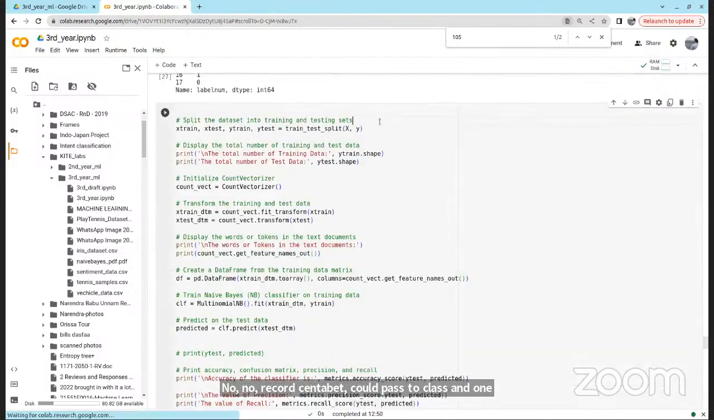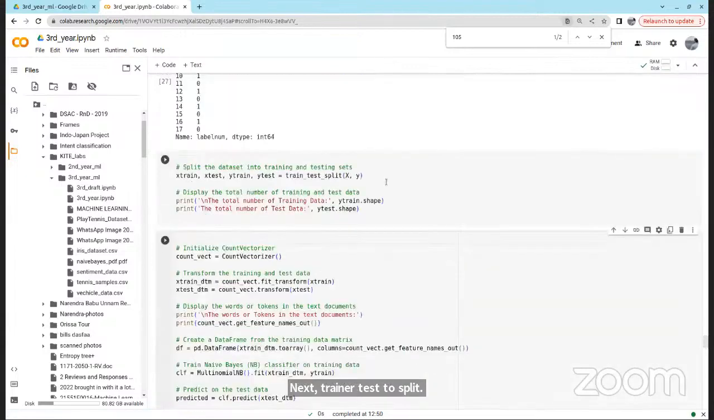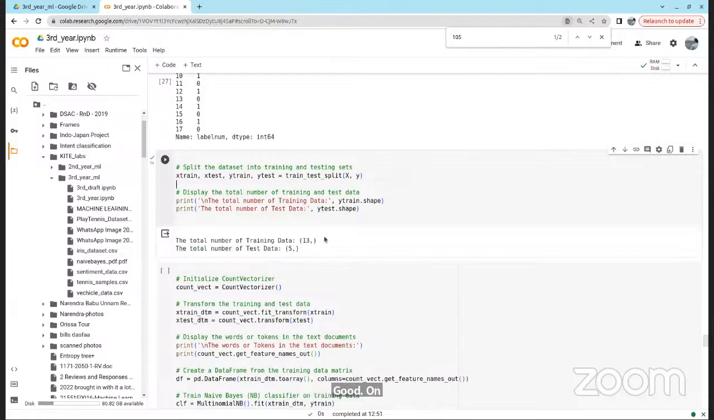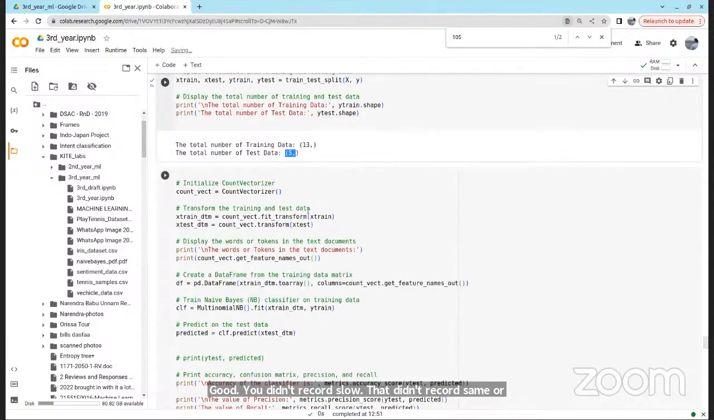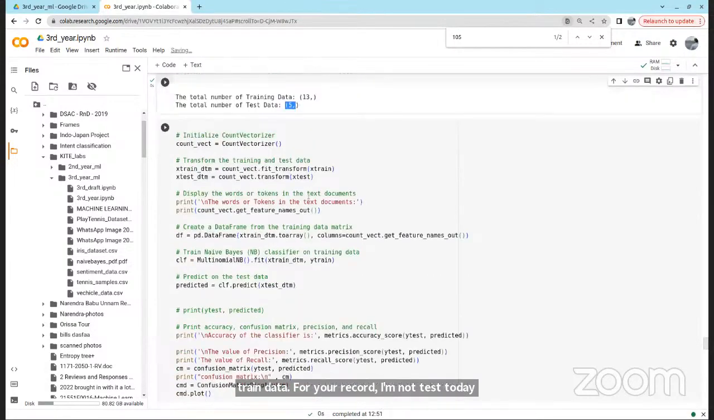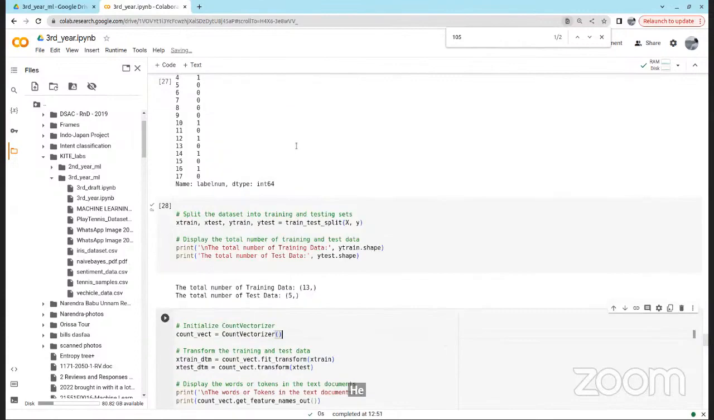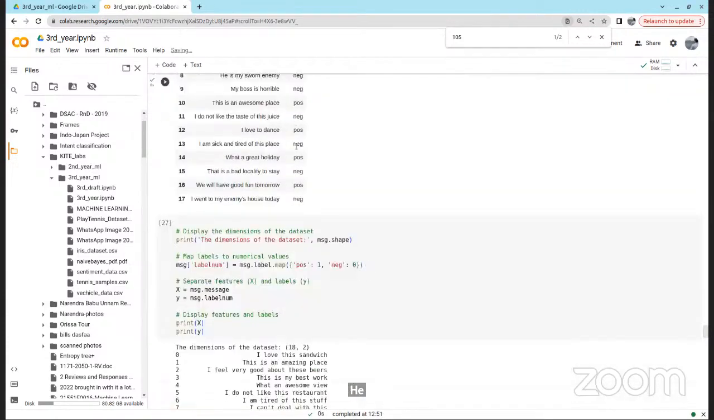నెక్స్ట్ ట్రైన్ టెస్ట్ స్ప్లిట్ చేయడం. ఇక్కడ చూద్దాం. మనకి 18 రికార్డ్స్‌లో 13 రికార్డ్స్ ట్రైన్ డేటాగా మారినాయి, 5 రికార్డ్స్ టెస్ట్ డేటాగా మారినాయి. ఇప్పుడు వీటిని కౌంట్ వెక్టరైజర్, అంటే ఒక్కొక్క దాంట్లో ఎన్నిసార్లు ఏ వర్డ్ వచ్చింది అనేది కౌంట్ చేయడం అనమాట.